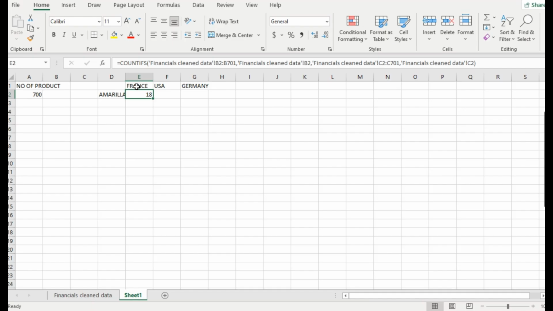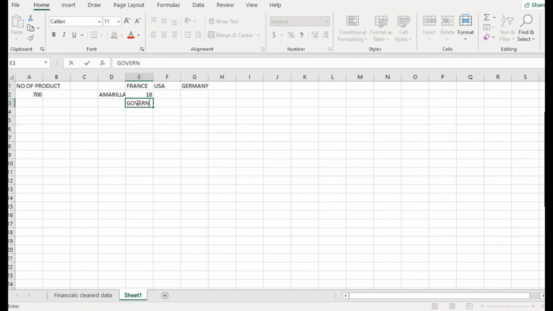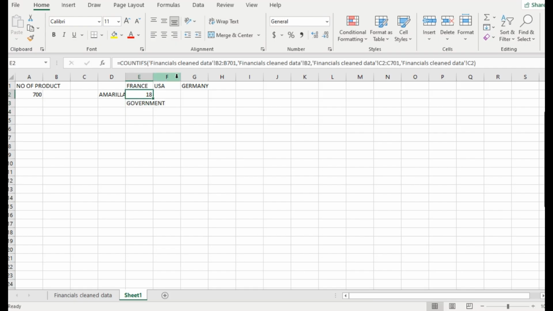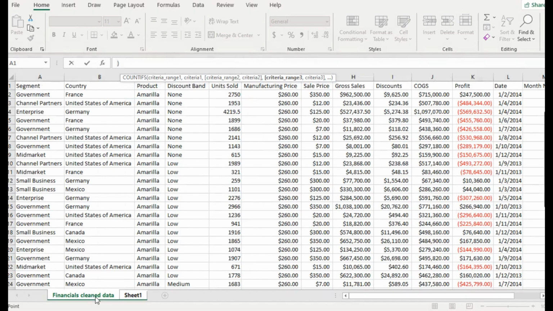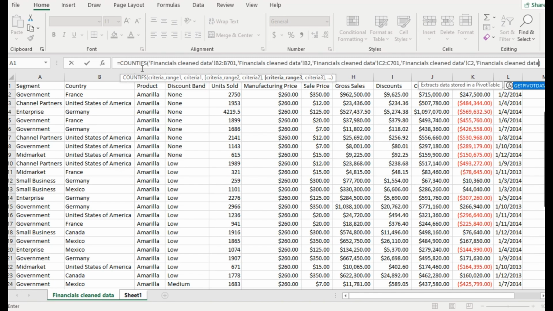So that is COUNTIFS. If you want to count more than two, you can still do that. Probably Amarilla in France and in one particular segment that you want. Let me use another segment. Let's say we have government. You want to know Amarilla sold in the government segment. What you will do? You won't stop here. You will just proceed. Comma. The next criteria will now be government, which is under segments. That is just what you are going to change.